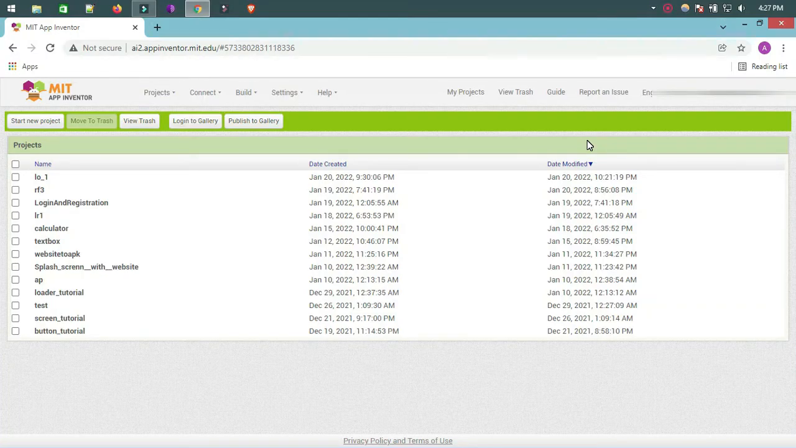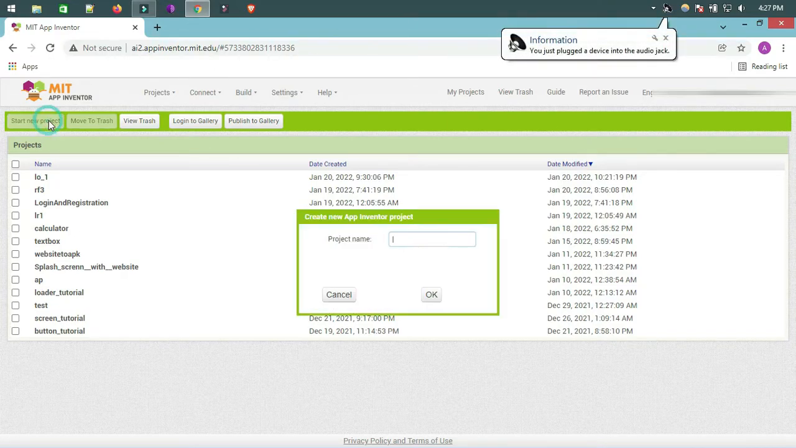Today I will show you how to create login and sign up form using Firebase. Okay, let's go. Create new project.